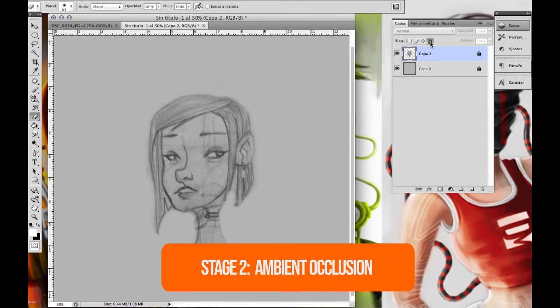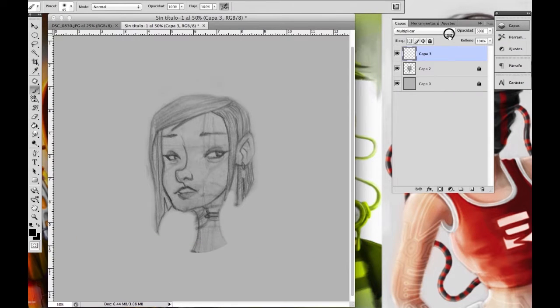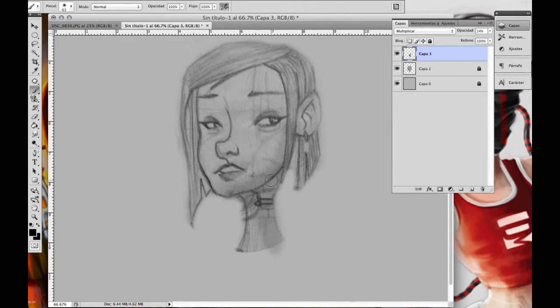And then in stage 2 I do a basic shading of environmental occlusion. I do this in a new layer on top of the previous ones. I adjust it to multiply blending mode, and with the airbrush and a full black color I paint the areas where the light will not illuminate. Also I lower the opacity of this layer to make it gray.